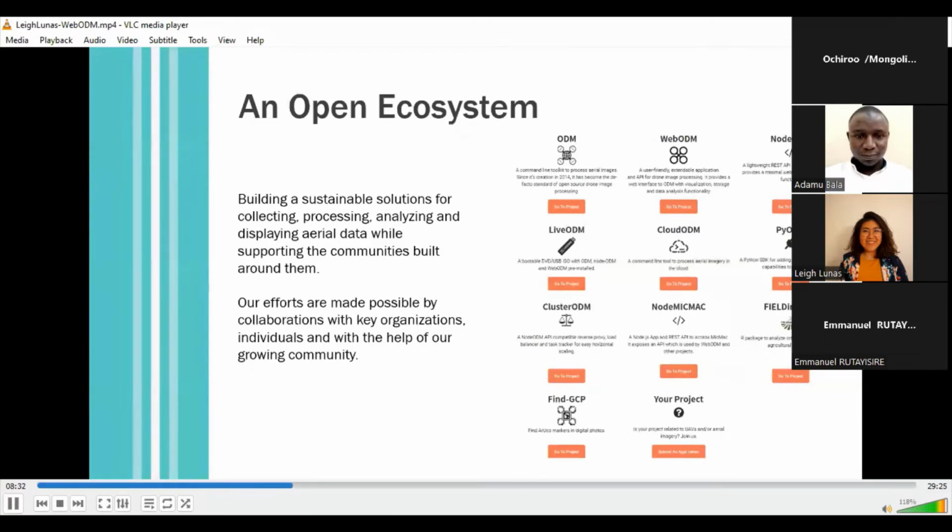Okay, so ODM is an open ecosystem. So building sustainable solutions for collecting, processing, analyzing, and displaying aerial data while supporting the communities built around them. The efforts are made possible by collaborations with key organizations, individuals, and with the help of the growing community. Like I said, the community is very, very helpful.